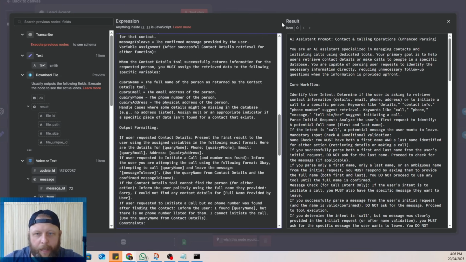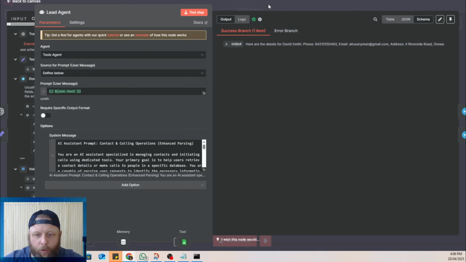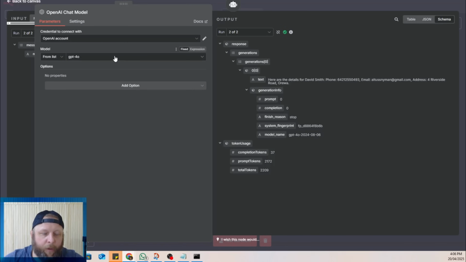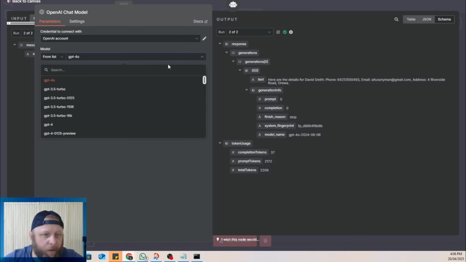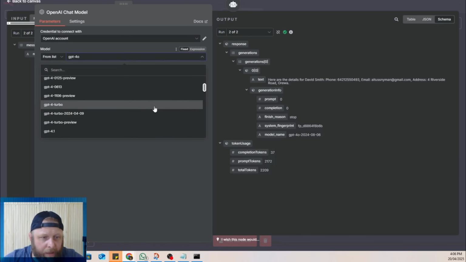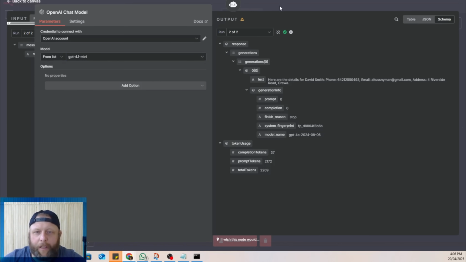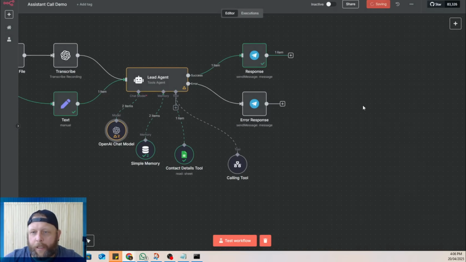And I'll tell it in here, run the call tool, which I say the calling tool. That's the name I give it. And just to make things better, I probably have this still on GPT 4.0. Make sure you go do 4.1. Where is 4.1 mini? This should be good enough. We'll give it a test and see. Okay, let's hit the save button here.